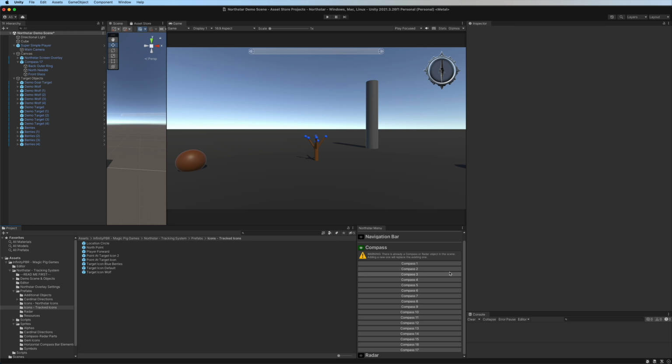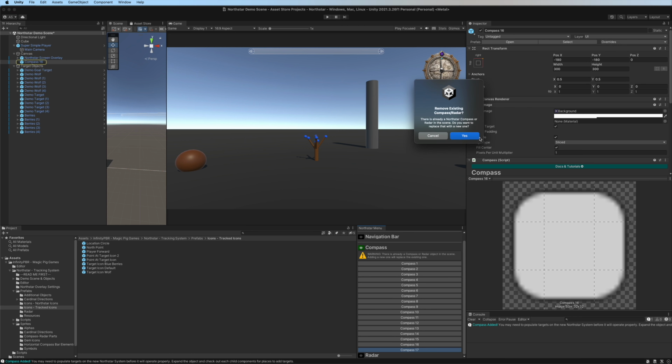That's how you set up a new compass, and now this is in the scene, so you can easily select it just by clicking this button.